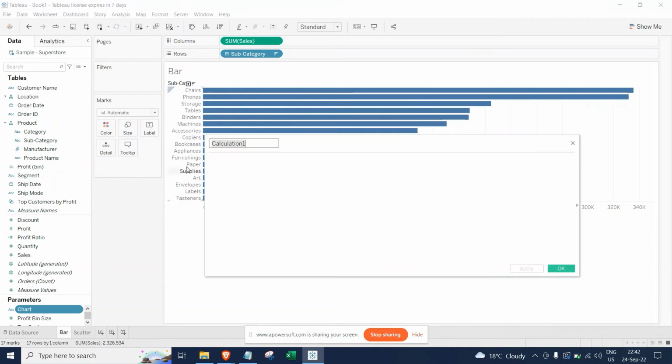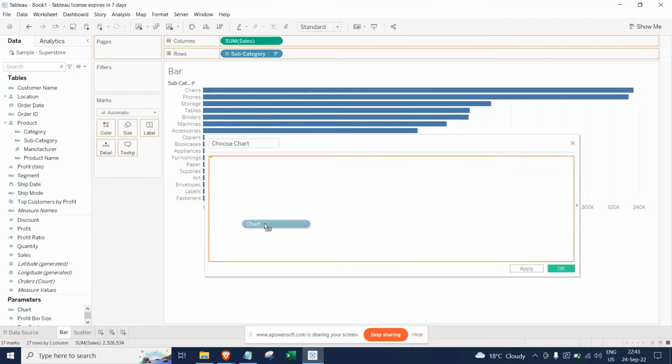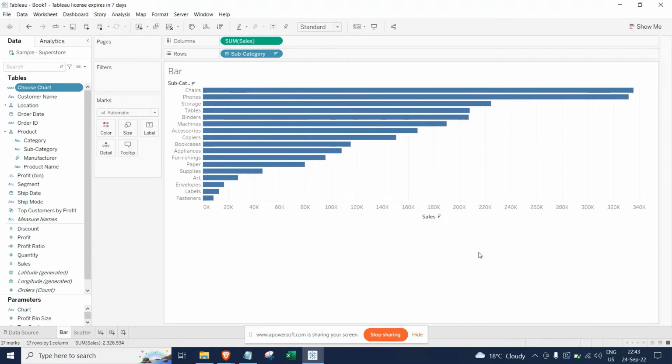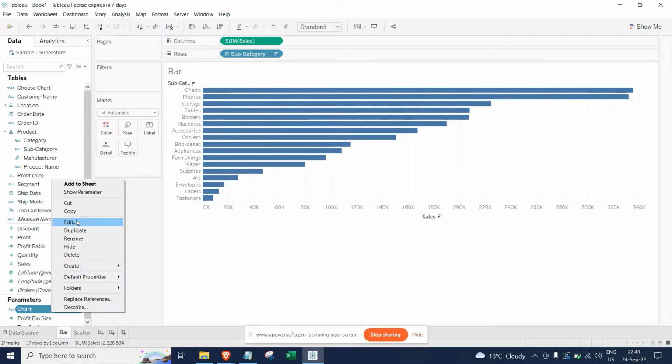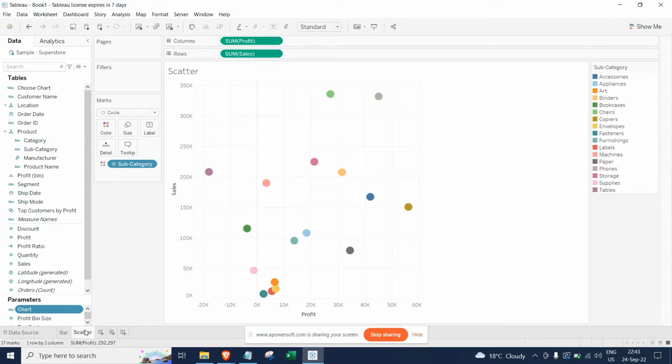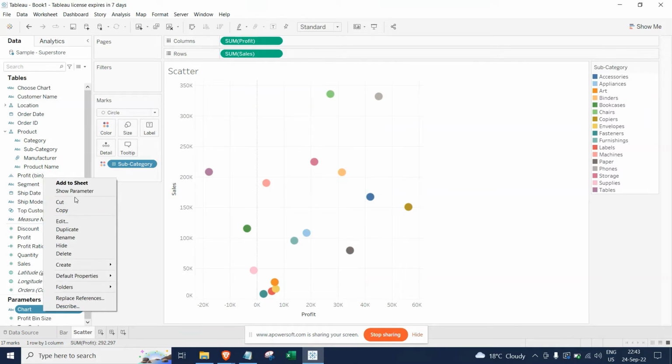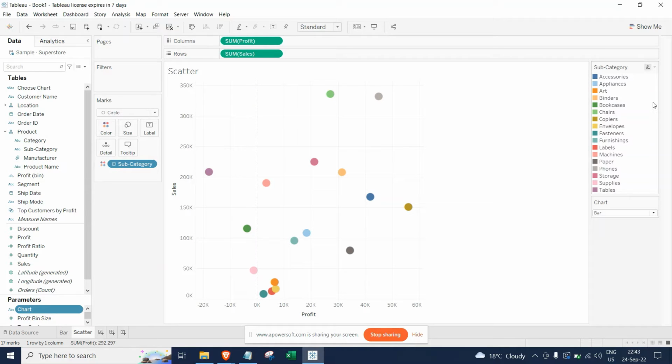Okay, now we need to create a calculated field that will be used on the filter shelf. So let's create it. We'll call it choose chart, and then we'll drop the parameter here. Okay, so I'll just show the parameter on each sheet. Let me just get rid of the legend here.